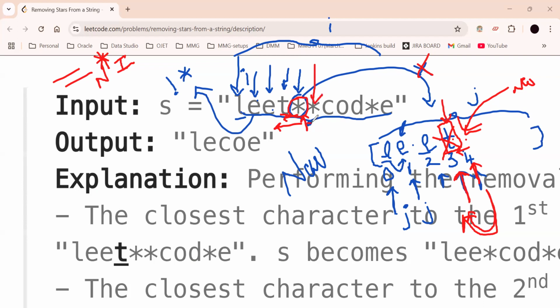It is again a star. What should I do? Go to the next one. Here initially it was E, but what happens now? Let's see. I'll go to the next one, C. Whenever you encounter C, you need to place this C at the jth index. J is pointing to index 2. So this will go, this will become empty, and on top of this you will get C.